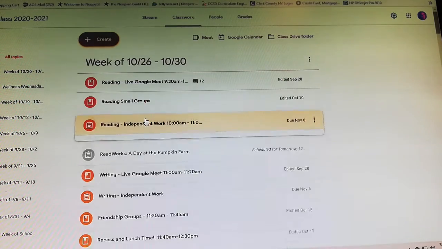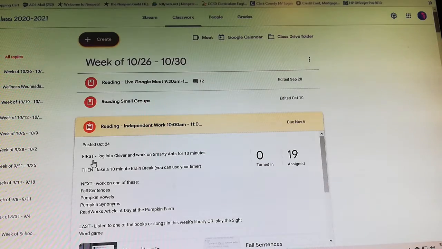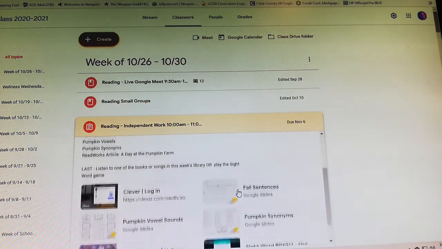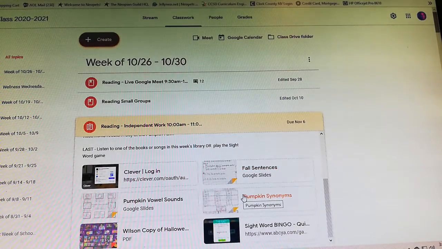So reading independent work, I always tell them to log into Clever, work on Smarty Ants, Brain Break, and then we've got a couple worksheets. Again, we go over them in class, but I do expect them to go back and do them on their own independently and then submit them. So I have all kinds of Halloween and fall themed stuff. Correct the sentences, pumpkin vowel sounds, pumpkin synonyms, and we'll talk to the kids about that.